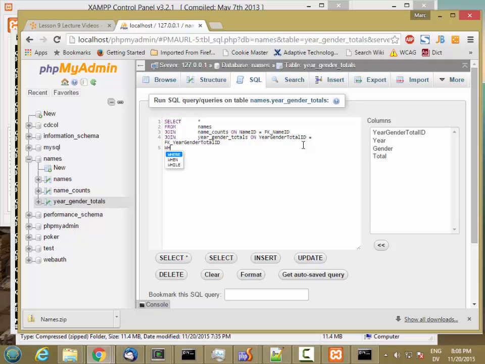And then I'm going to select, let's just do where name is equal to Mark. And then I'm going to order by year descending. So descending order by year. And let me go ahead and add, and gender is male. So this is basically stitching all three of these tables together, finding all of the records where the name is Mark and the gender is male, and then displaying them in descending order by year.